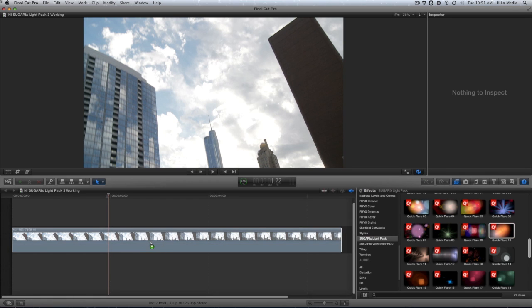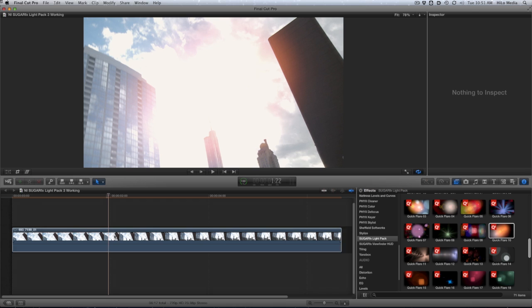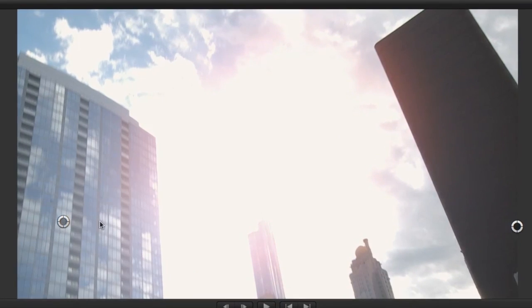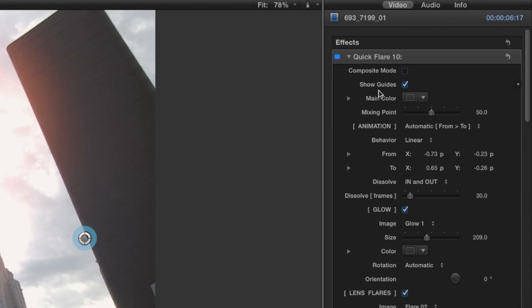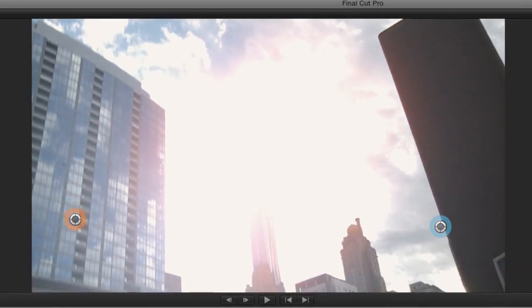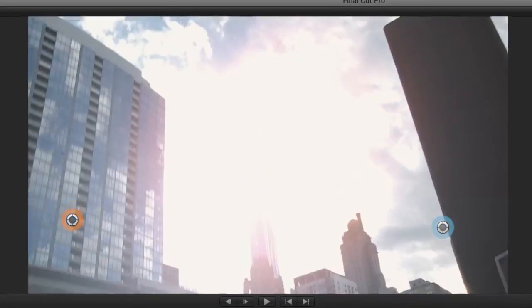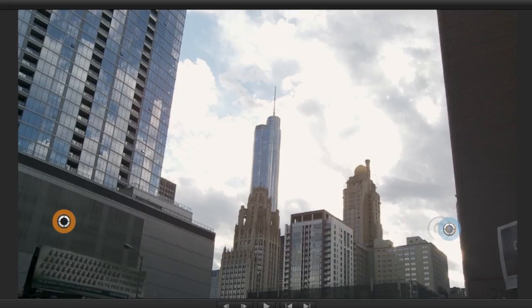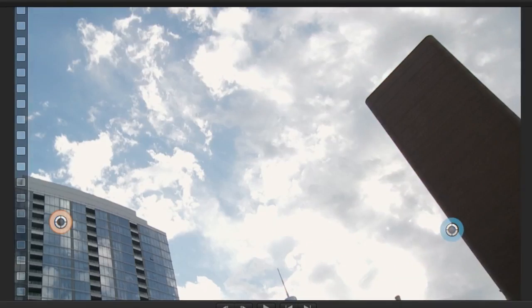When I drop it on my clip, the flare will become active, and you'll see two handles appear that signify the from and to positions of the animation. If I turn on Show Guides in the parameters, you can see the progress of the animation at any point in your clip. Since the camera moves in this clip, I think using the built-in animation of a quick flare will give the most realistic effect.